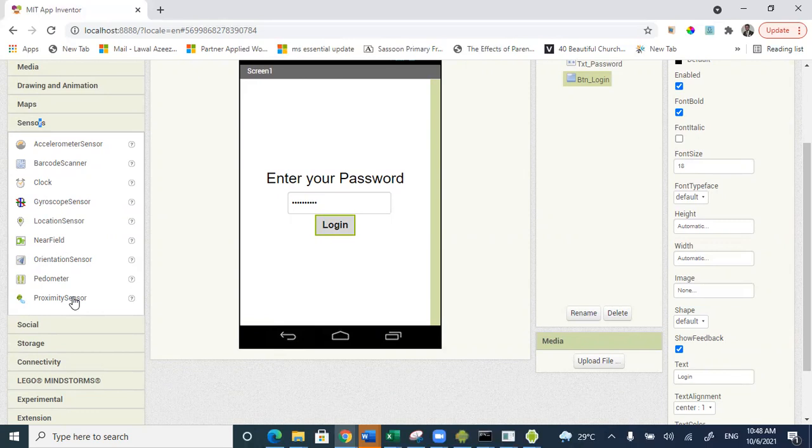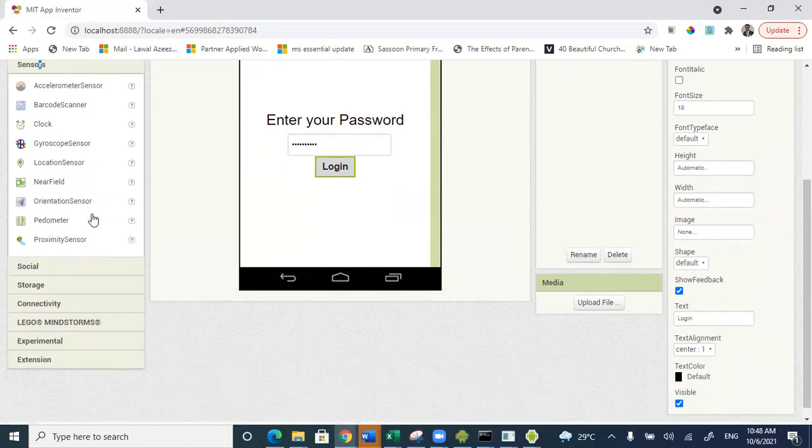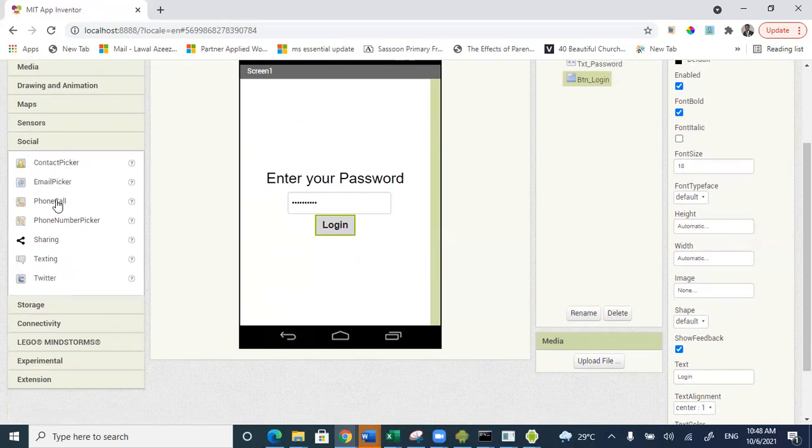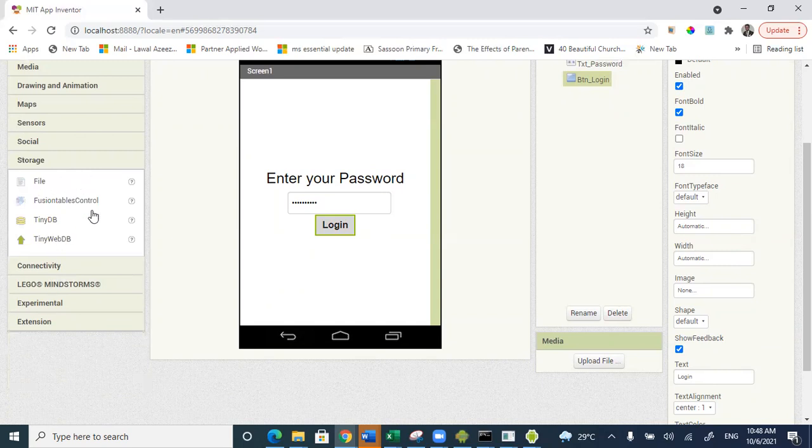You know, when you are making a call on your phone and you place it in your ear, you discover that the screen goes blank. So the proximity sensor detects that it's closer to your body and then turns it off so that your body will not be pressing the phone or doing some things. Under social, we have other things: contact picker, email picker, phone calls, phone number picker, sharing, texting, Twitter, and all that. Under storage, we have the file, the fusion table control, the TinyDB, and the TinyWebDB.